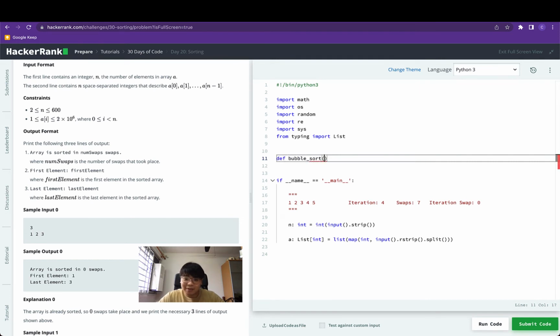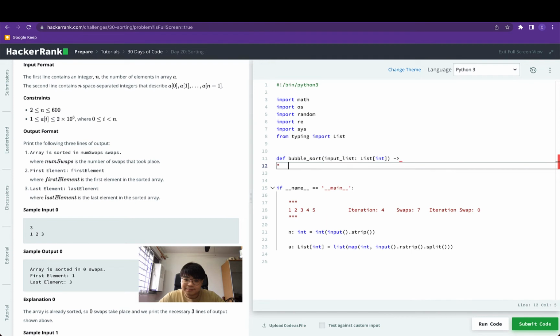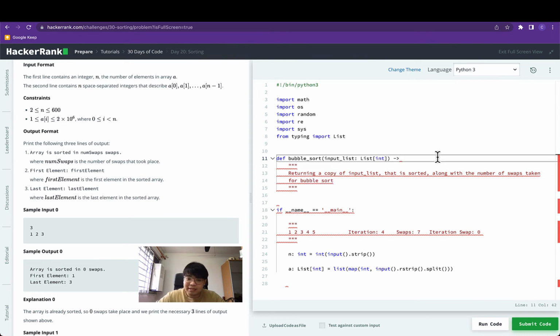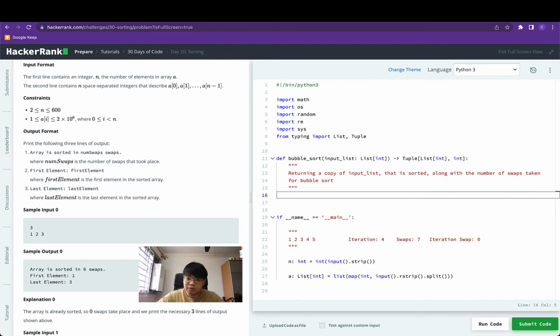So to do that, I'll be implementing a bubble sort algorithm that takes in an input list. And this algorithm will be returning a copy of the input list that is sorted, along with the number of swaps taken for bubble sort. So this would return back a tuple. The first element of the tuple will be the sorted list itself. The second element will be the number of swaps that was used to perform this sort.